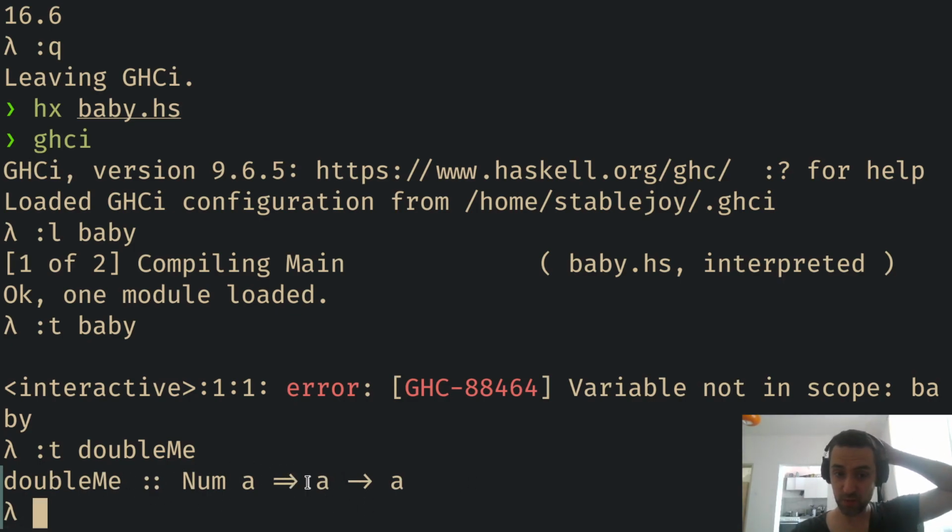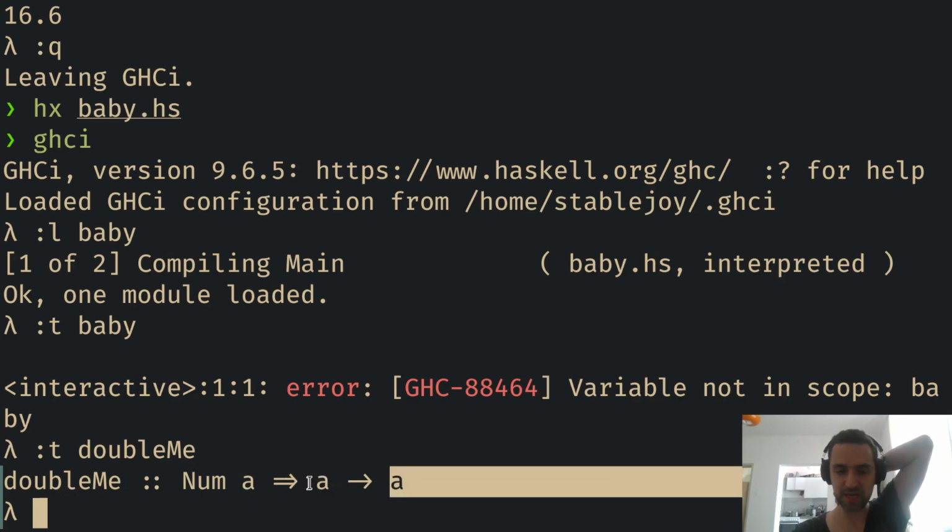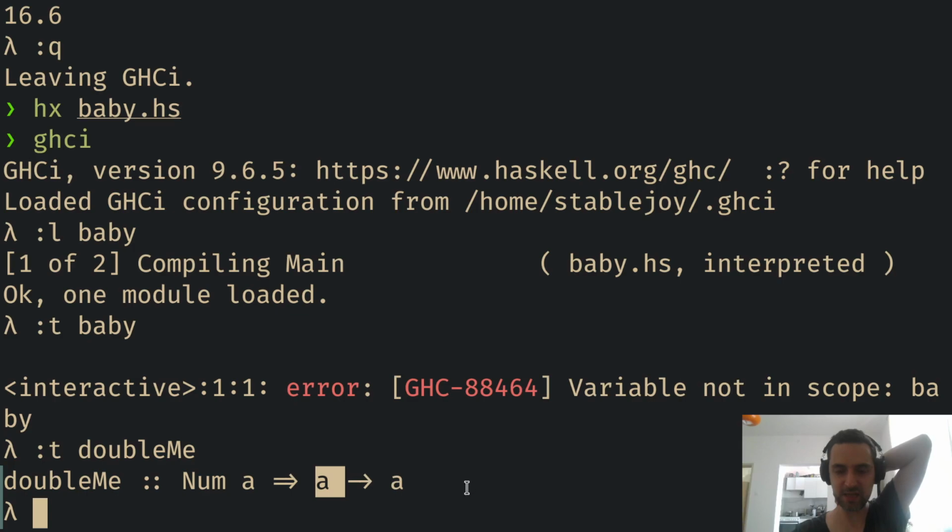So here it takes one, which is an A, and then it doubles it. So add will have an A, and then another A as the result. It's a function that takes, yeah.